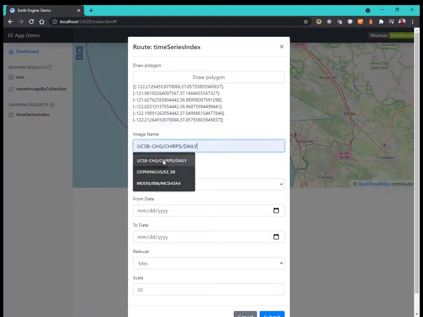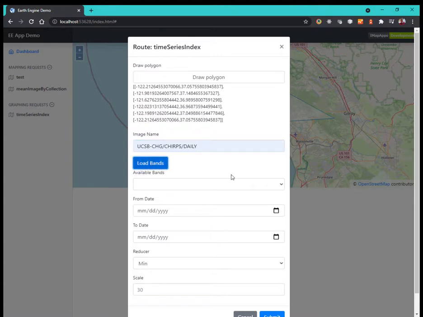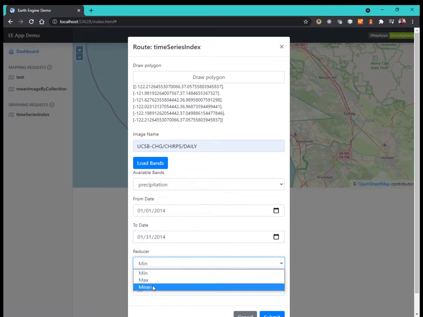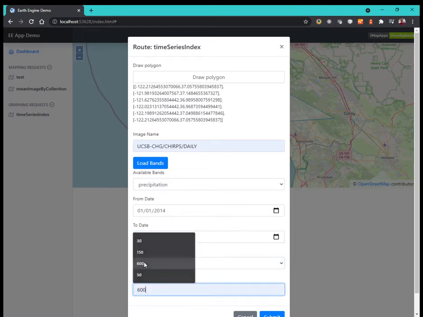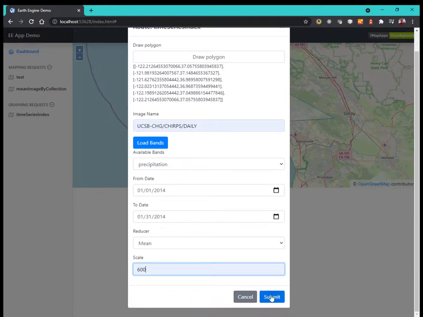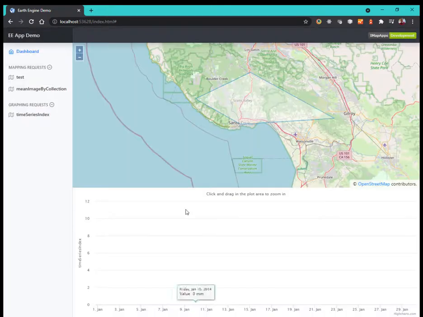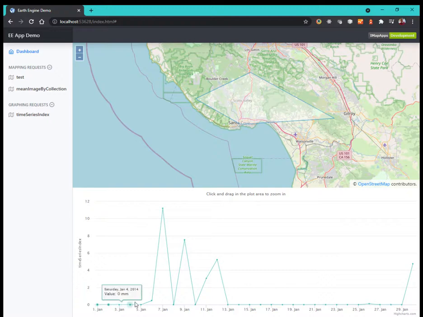And we'll choose chirps daily. We'll load bands. There's only one band. It's precipitation. We'll put in a start date of 01/01/2014. We'll put an end date of 01/31/2014. And then we'll get the mean, and we'll pick the scale of 600, and we'll hit submit. And it went and got the data values for the graph, and it graphed them.